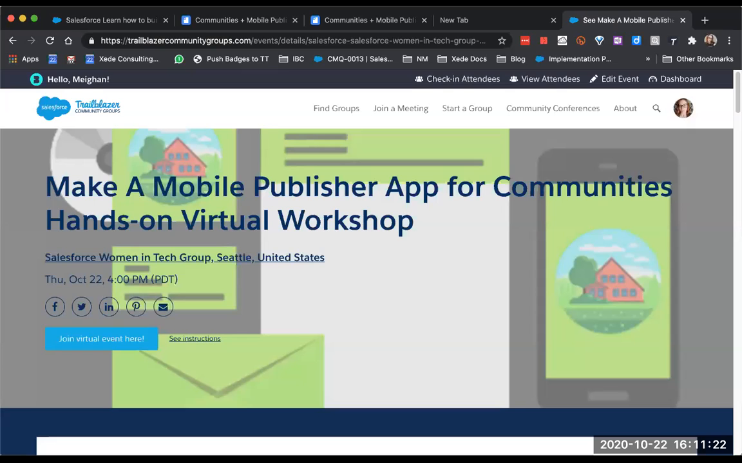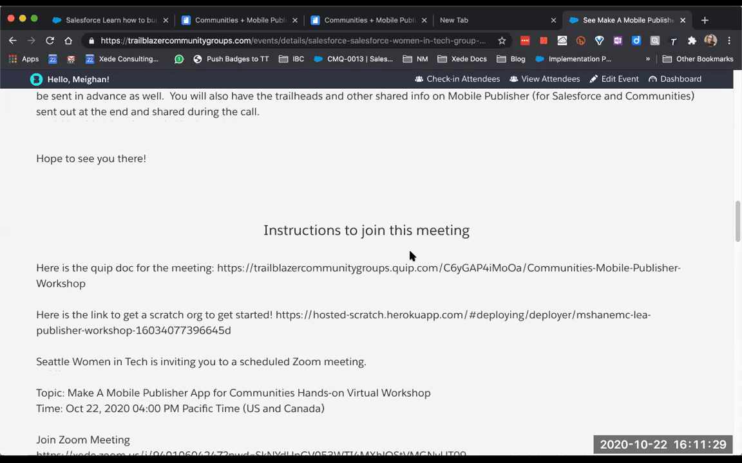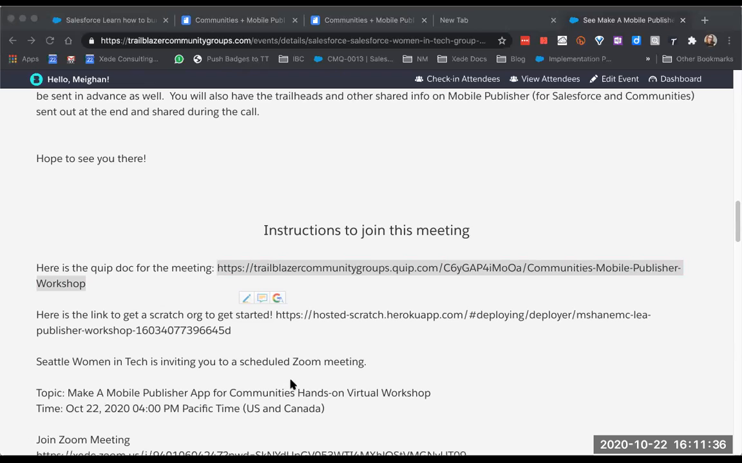We are going to be getting started by putting together a mobile publisher app together. We have scratch orgs to get us started that we're all going to be using to go from there. And I'm going to share my screen really quick here. All right. So on the actual event page, we have a link to a Quip doc. I'm also going to drop that into the chat for you all. And if I can figure out how to get my Zoom bar to show back up, there we go.